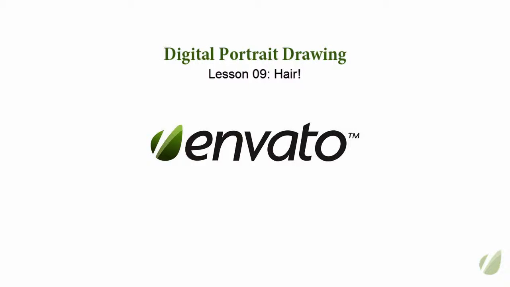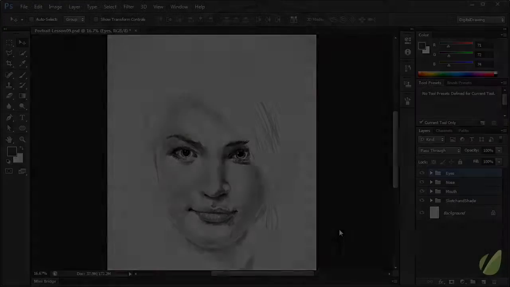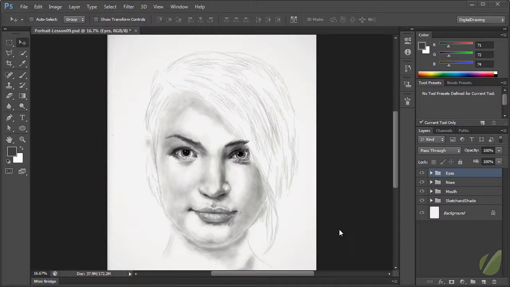Hey there everybody, it's the Digital Portrait Drawing class, and this is Lesson 9, and this is the one where we tackle that most daunting of portrait elements. Yes, this is the one where we learn how to draw hair. So here's where we last left our portrait. We added the mouth in the last lesson, and now we need to fill in what's on top of the head here. We need to give her some hair to work with.